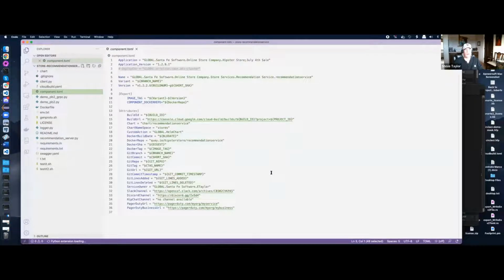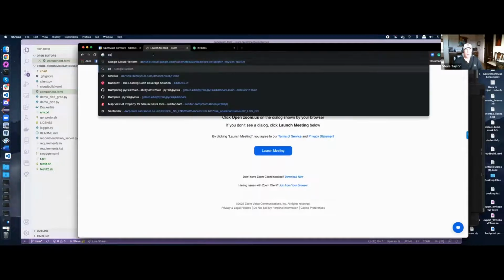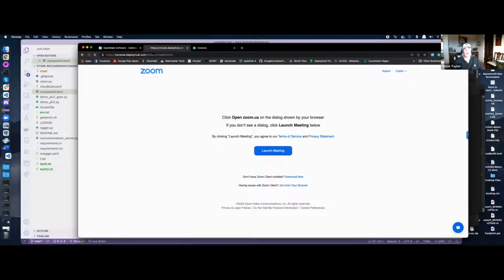So one of the things that Ortelius does is it grabs information from the build process, captures that information from the build, and we store it as a component version. Let me go ahead and log in and show you what ends up happening.